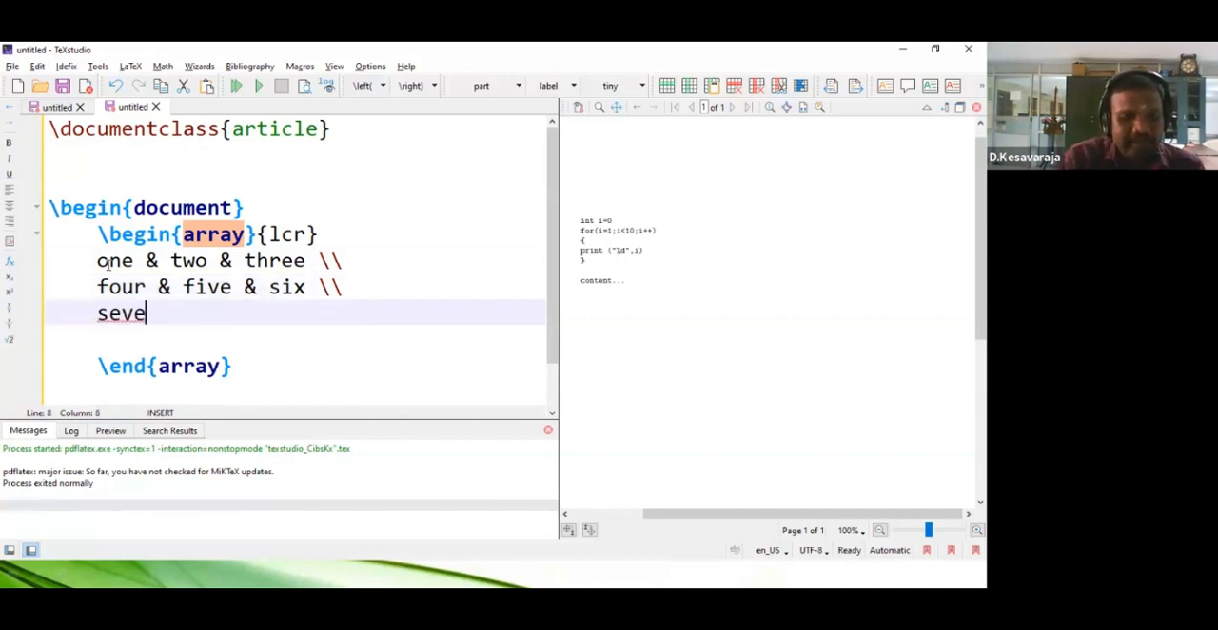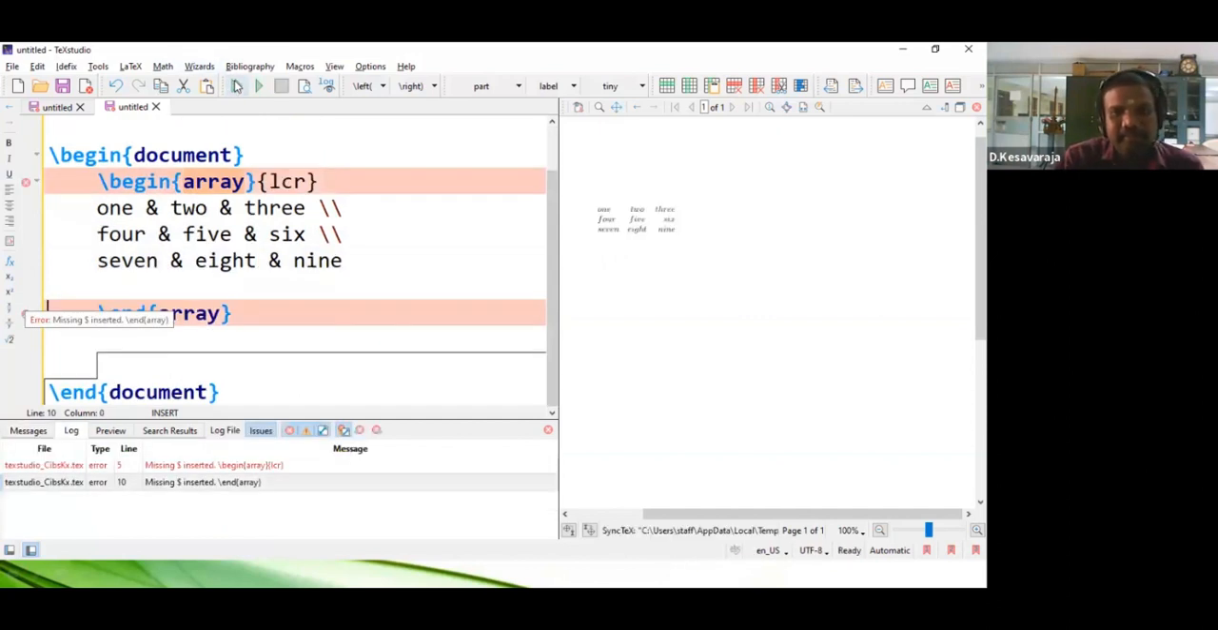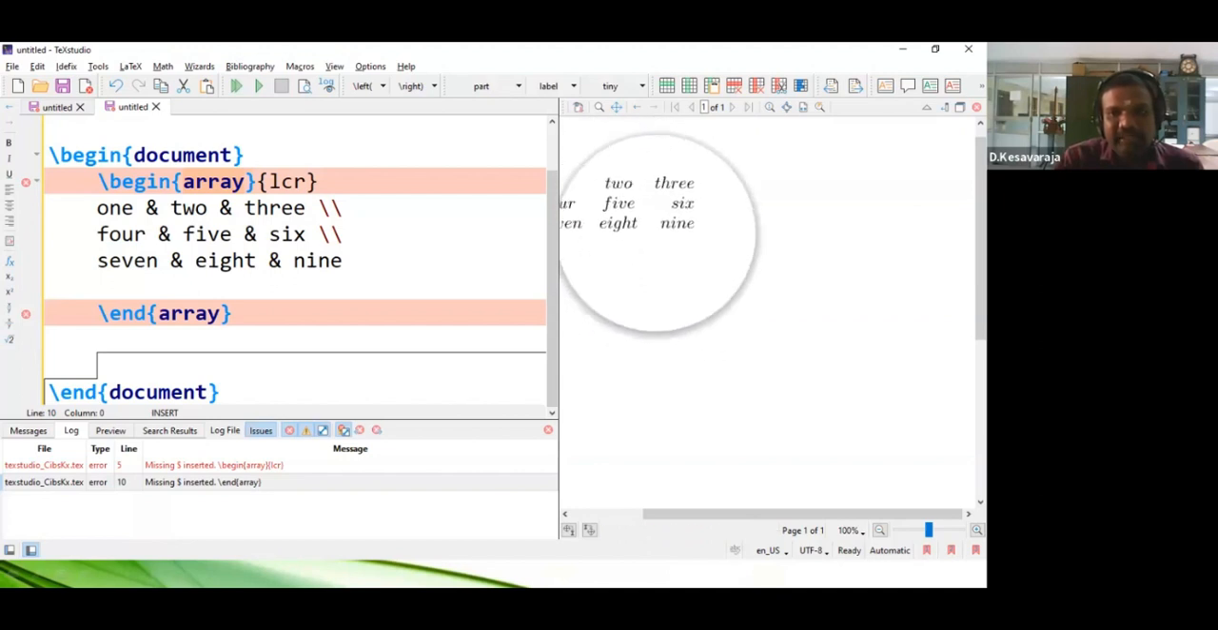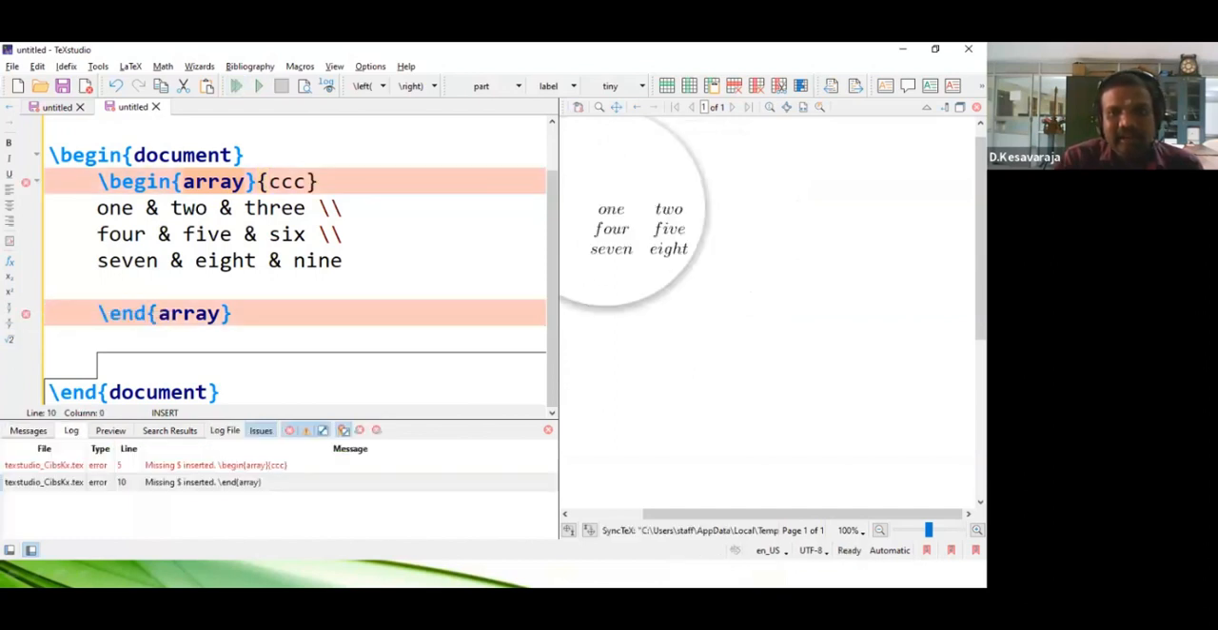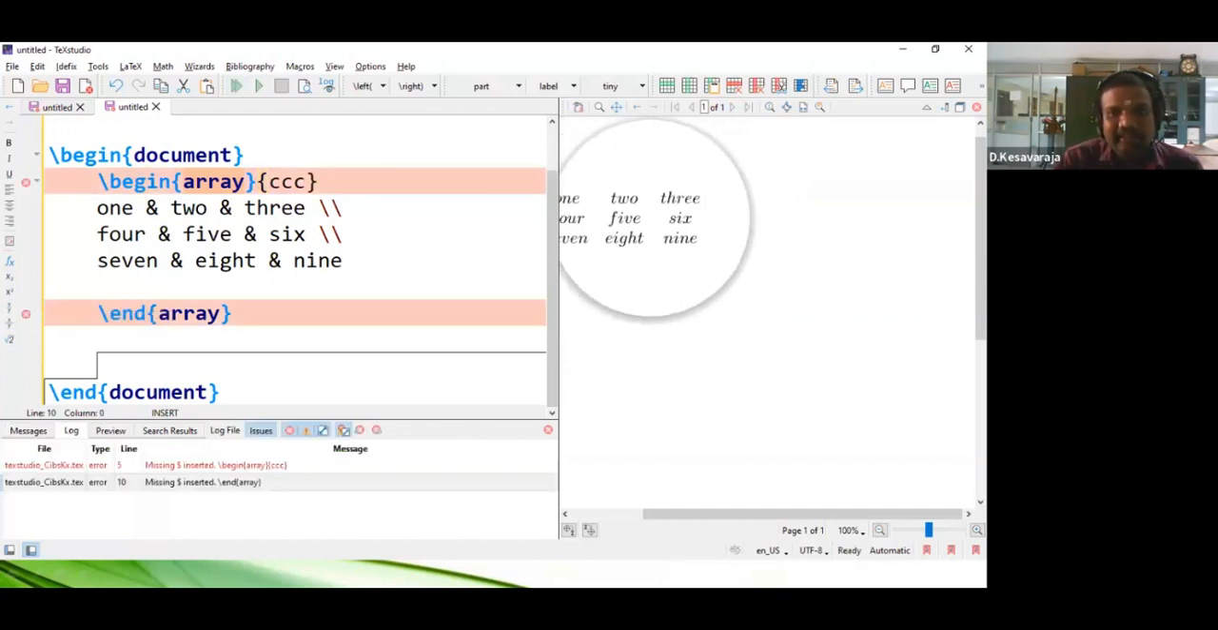Then 7, ampersand, 8, ampersand, 9. Now I will execute the same. Yes, the first column is aligned left, the second column is aligned in center, the last column is aligned in right. Okay, if you need, I will change it into CCC. You can see the difference. All columns are aligned in center.